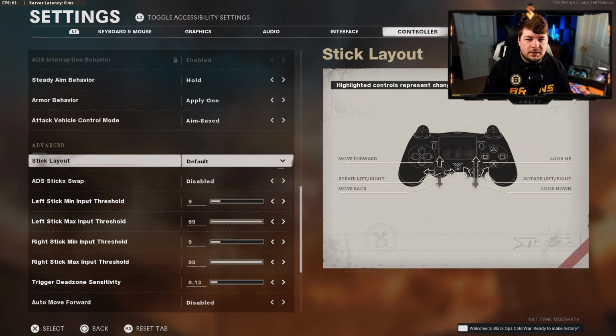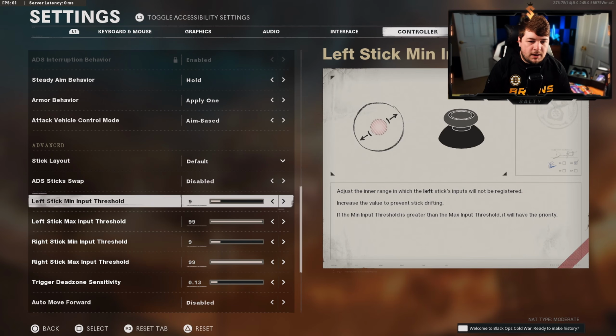So going down in the controller settings to advanced, we have our input thresholds, aka dead zones. This is where you can figure out if your controller has stick drift or one of your sticks is just a bit faulty. You can make it so it no longer drifts. So for an example, in the left stick here, let's say your controller is drifting to the right or the left. You're going to want to bring this, so let's say you start at 0, you're going to want to bring it up until it stops drifting. You sit in a custom game, and when it stops moving, that's where it's good.